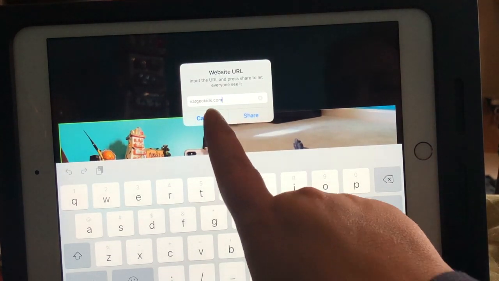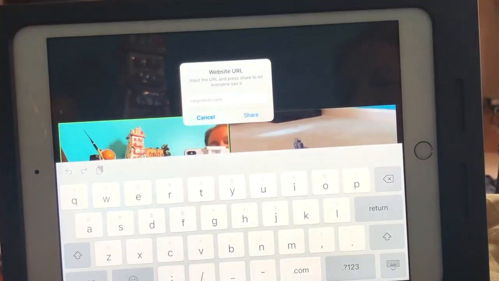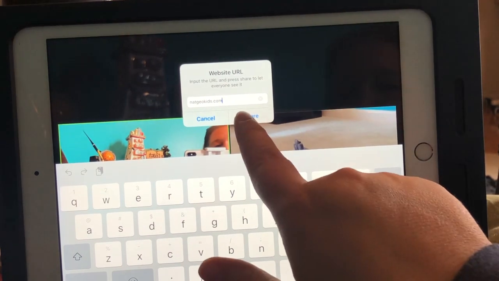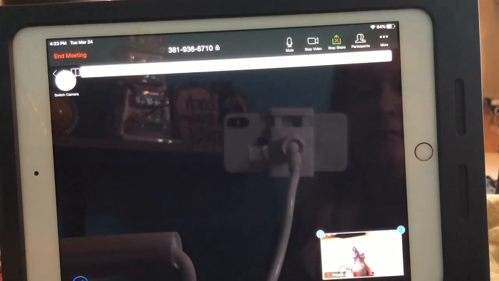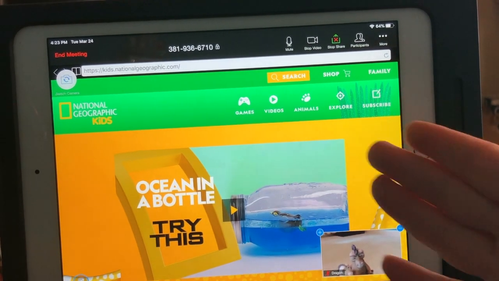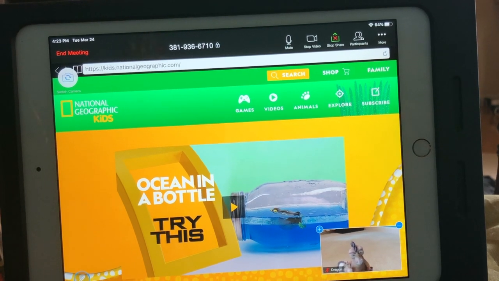So you have to type in the website that you want to take everyone to. In this case, I used Nat Geo Kids, but you could take them to Achieve or whatever it is, and then tap on share. And it will open up the website. The students now see the website instead of your picture as one of the views, and you can still see the kids.